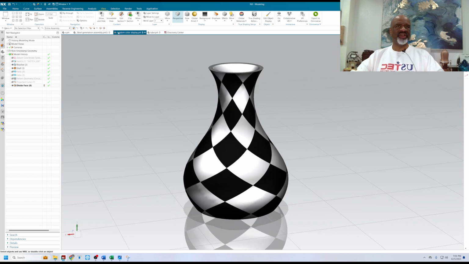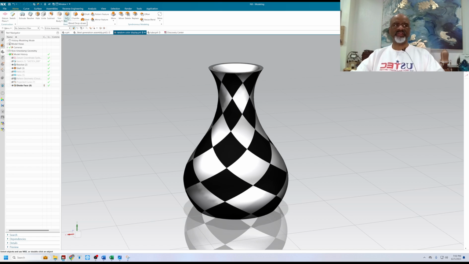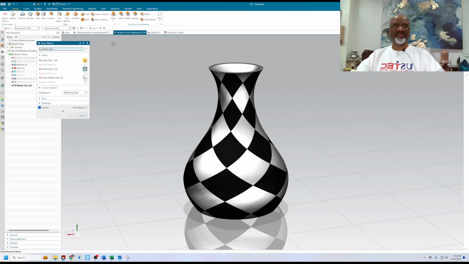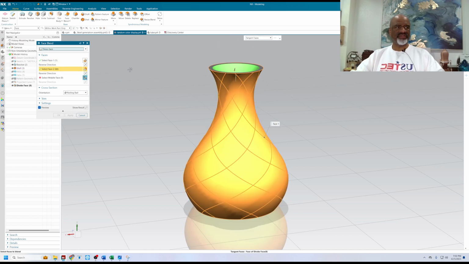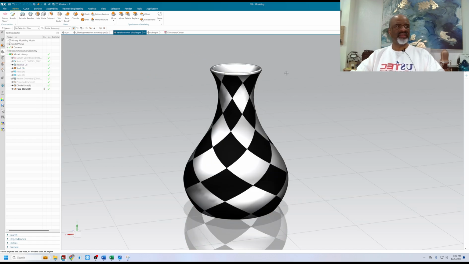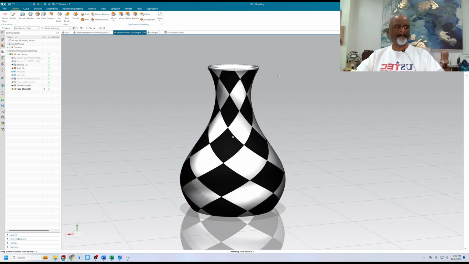Then finally, this edge of this vase would be very uncomfortable if you drank from it or whatever. So I'm going to go into the face blend command and do a three face surface. I'm going to say tangent faces for that surface there, tangent faces for those surfaces there. The middle surface is going to be that, and it rounds them all off very nicely. And there's my finished product.